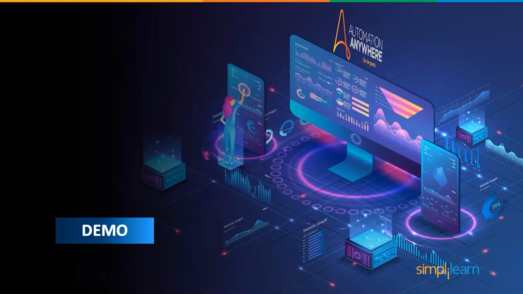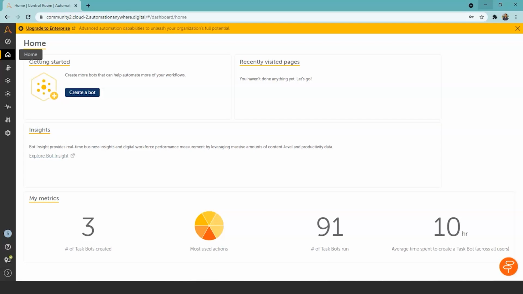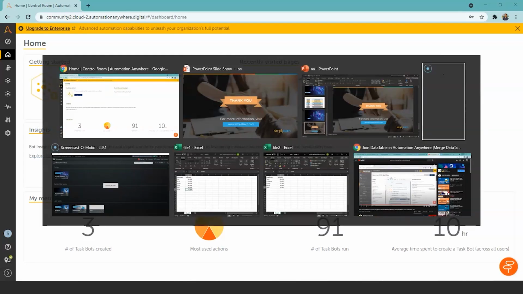In this demo, we will have two Excel files and we will use Excel operations and merge these two Excel files. So let's jump into Automation Anywhere. So what we are doing is we have two Excel files. I'll show you the files.